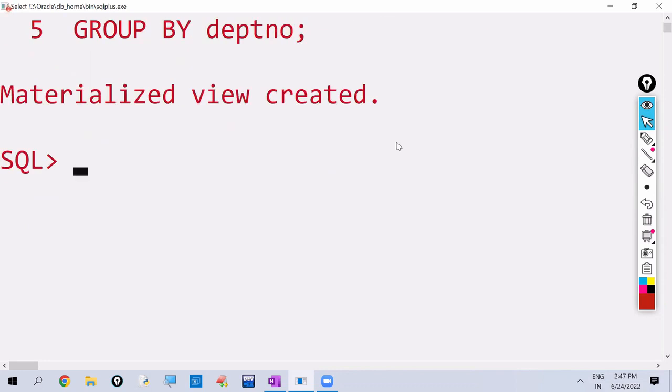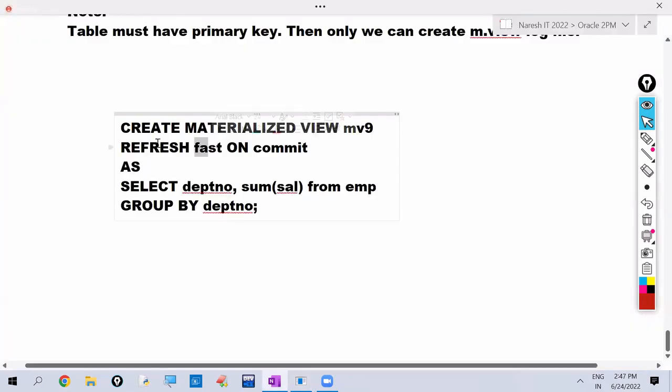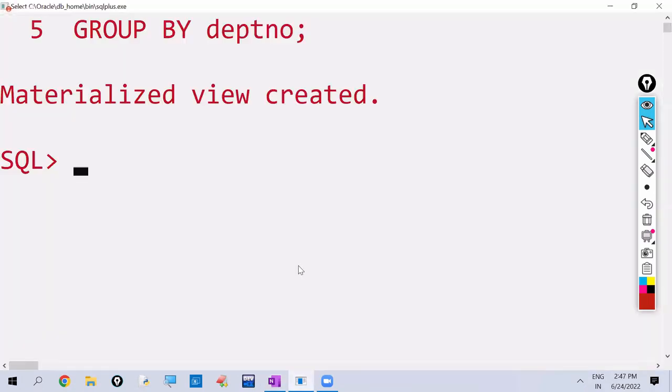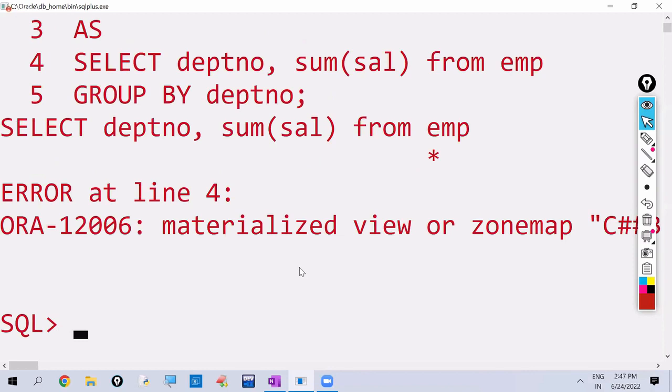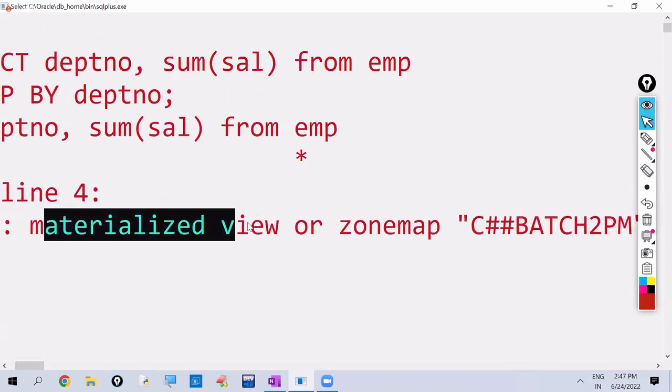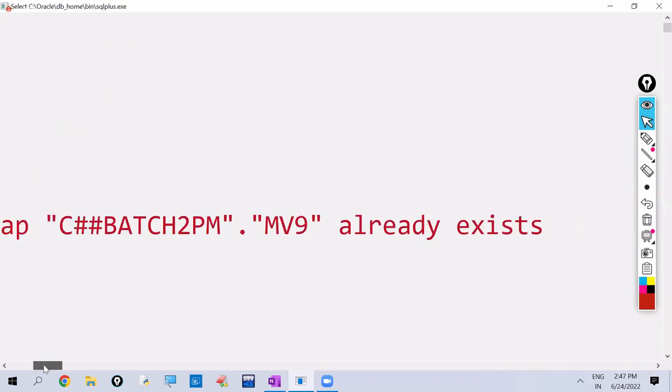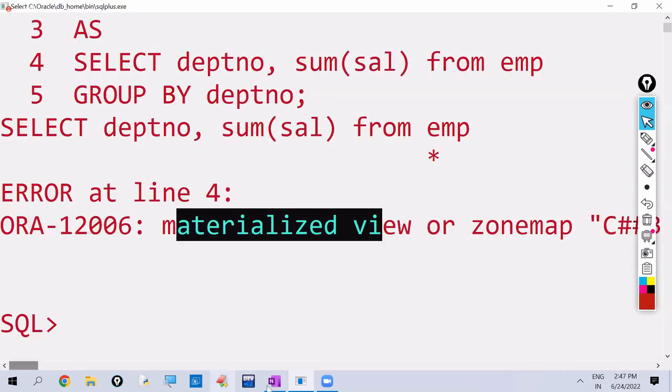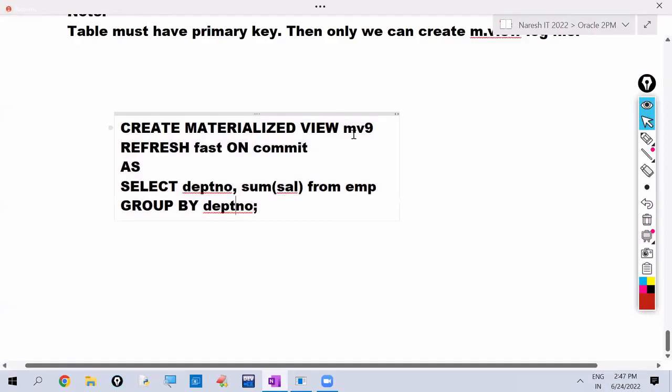Okay. I want to create a fast refresh now. For the fast refresh, we are writing like this. Refresh fast we are writing. Now this materialized view creation will fail because the materialized view log file is not there. Sorry, MV10. MV10 I am giving. Name already exists, it is telling.